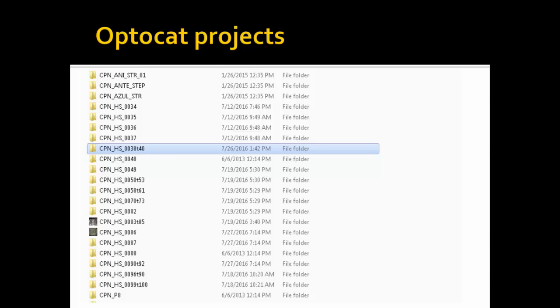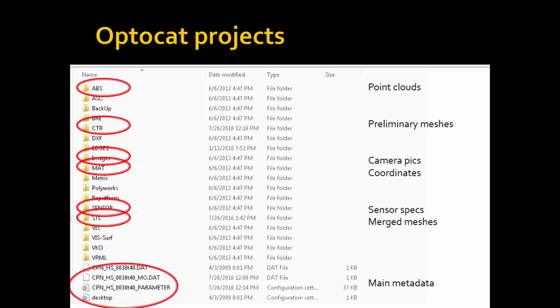So here's an example of the so-called project folder that our scanning software generates. So where I'm scanning, in this case, a set of blocks of the hieroglyphic stairway of Copan, and once I click on the folder, that's what I see. So that's different types of data that the scanner generates as it goes. First, there are the point clouds, so the actual measurements taken by the scanner.